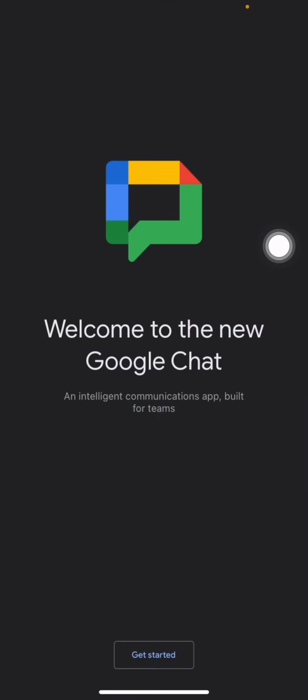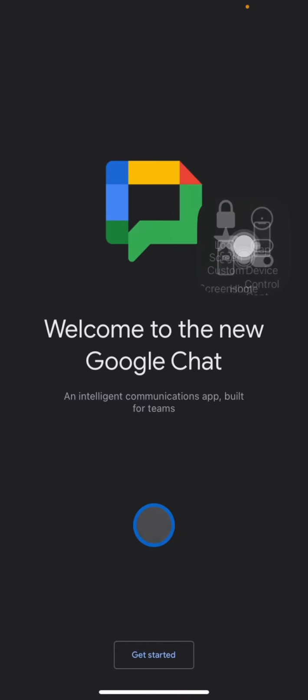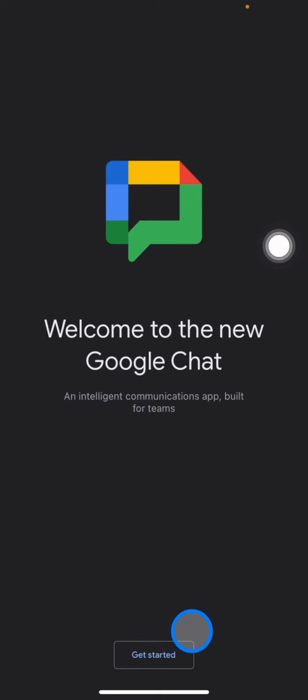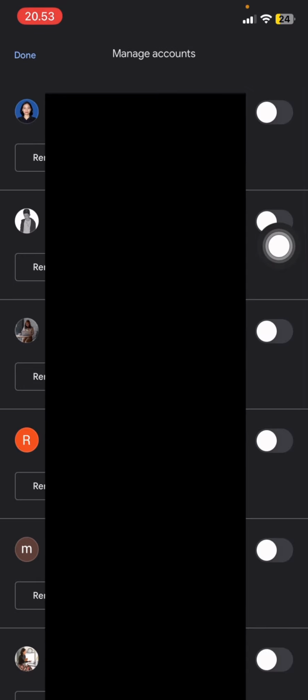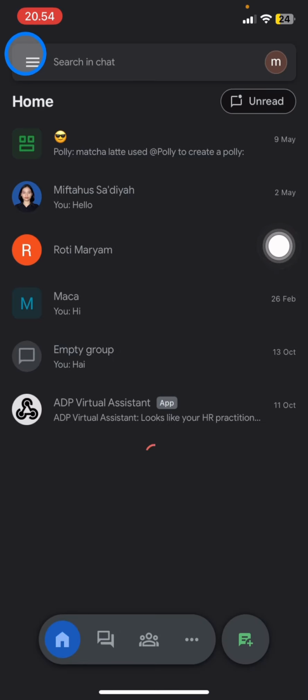Whenever it's open, you will see this appearance when you are a first-time Google Chat user. There will be one and only button on the screen, which is Get Started. You just need to tap it, and the application will bring you to the account option. This account will be the Google account that you have already registered on your phone. Now you just need to decide which account you want to use to operate the Google Chat application. Right after you decide, tap the account that you want to use, and whenever you tap it, just click done, and you will be brought to the base menu.